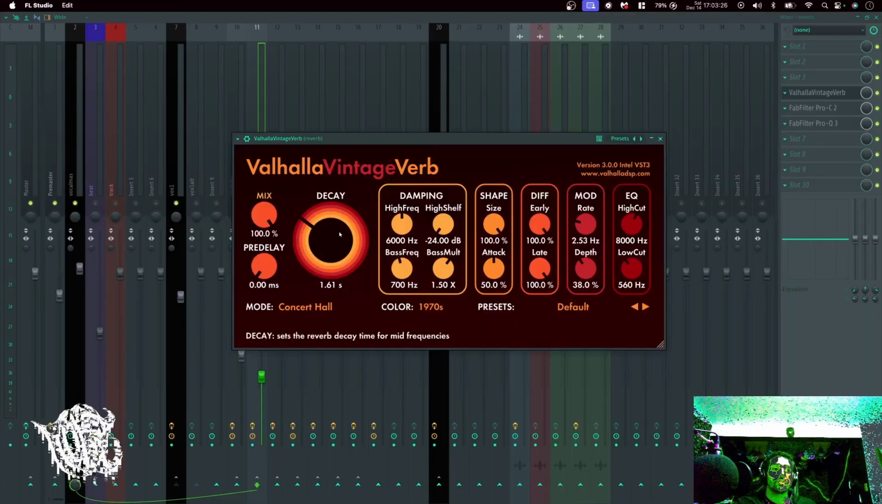This will make sure that the tails of all of your effects, or your attack times or your decay times, end on beat. And so this is a pretty short reverb. If I make it any longer.